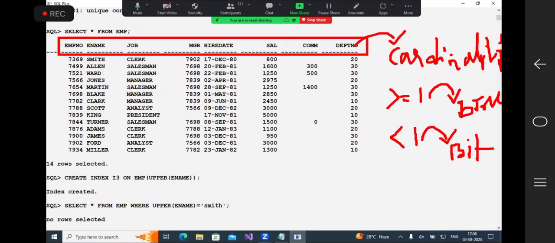So on low cardinality columns, B-tree indexes are not useful. It's not necessary to create them, and even if you create them, there is no advantage for us. And if we create bitmap indexes on high cardinality columns, again it is not useful. The technique does not work.